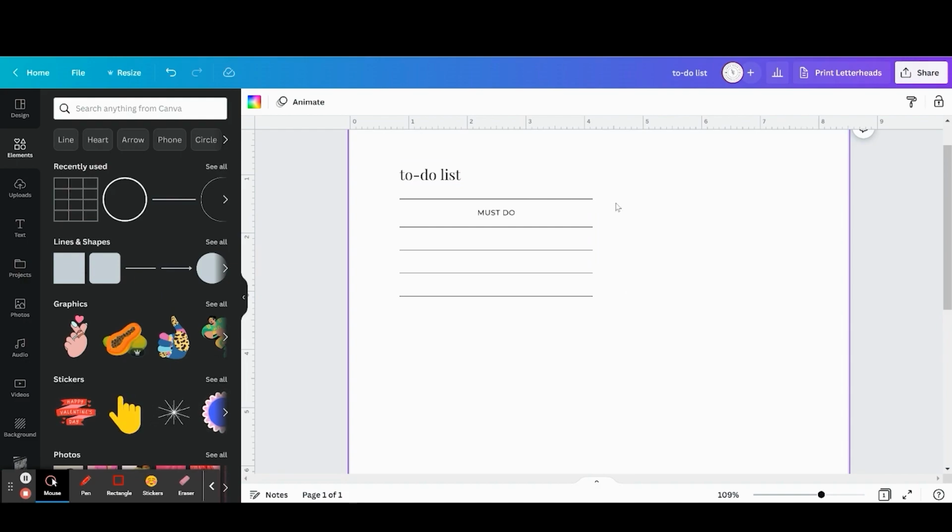You don't have to do this at all. You can keep the borders. You can keep all the line weights the same. You could just have the to-do list and the line without this top line. It's completely up to you and what you find to be attractive on your own to-do list.